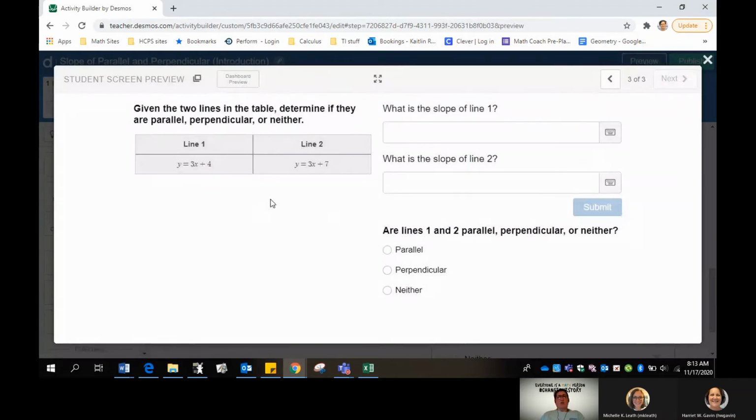All right, so now when students go in and do this, I give them the 2 lines in the table, and they determine if they're parallel, perpendicular, or neither. I'm giving them some guiding questions to help focus their thinking so that as we move forward, I'm helping them build that understanding. And then again, me as the teacher, I'm going to know what they're thinking. All right, so if a kid knows what they're doing, they put in 3, they put in 3, they say they're parallel. And in this case, I have this dot up here.